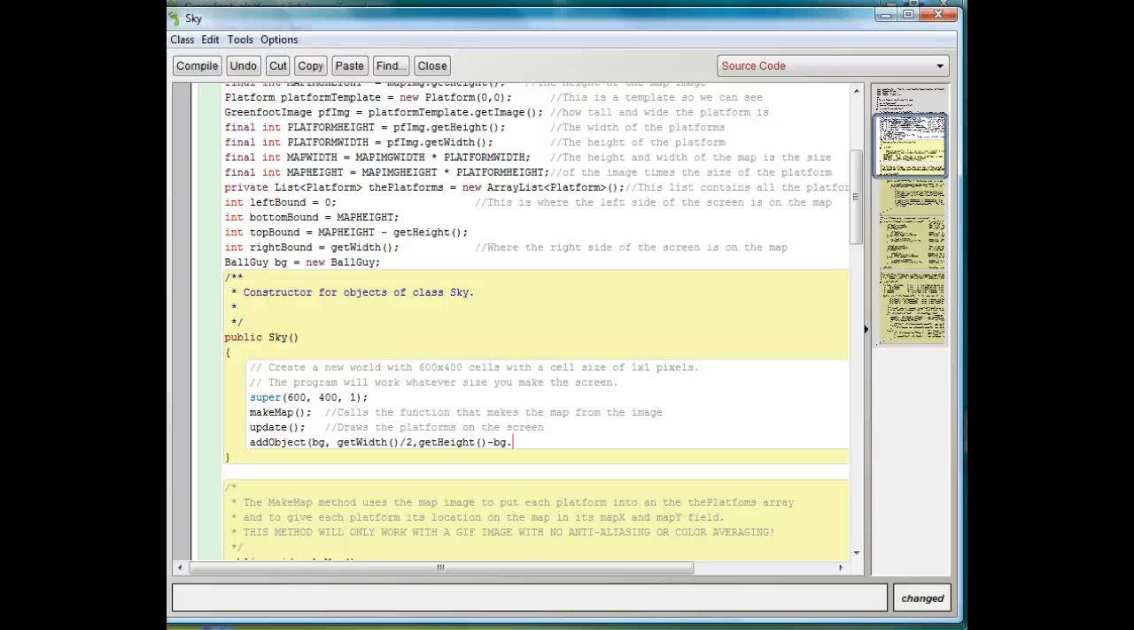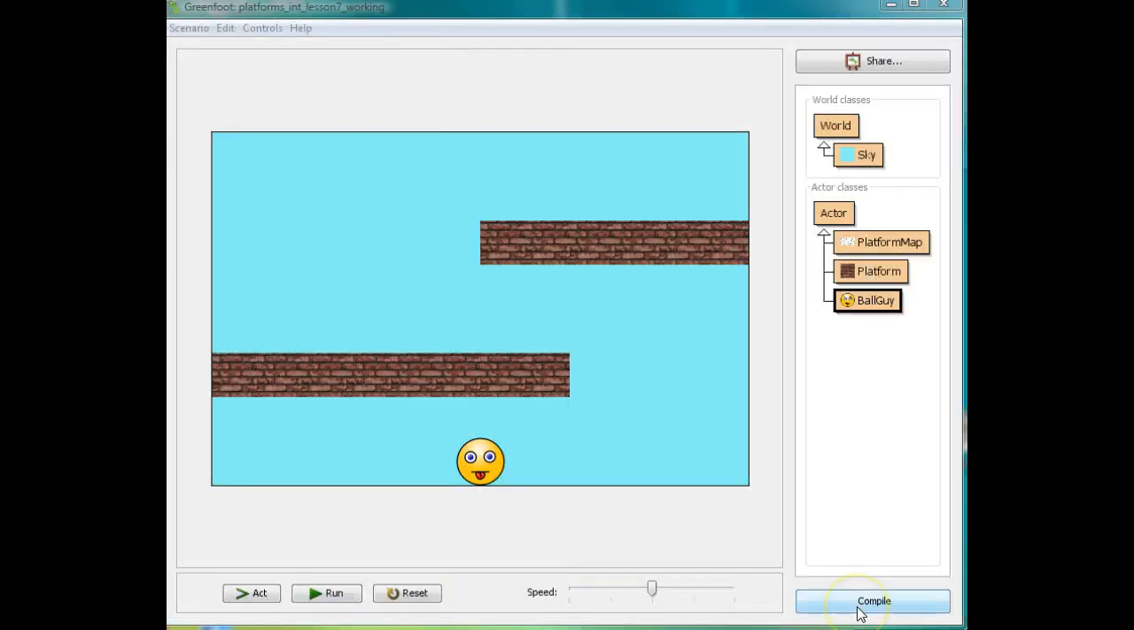The ball guy has the variable ground height, which is how high he is. So this is going to put us exactly on the ground. And so we've now added our guy. He's now at the bottom of the whole map. Forgot my open and close parentheses after ball guy. When you create a new object, you have to put open and close parentheses after it. Sorry about that mistake. So now you'll notice he's at the bottom of the whole world.